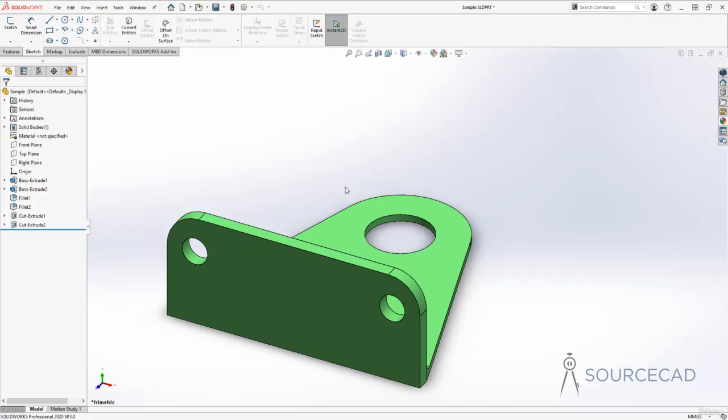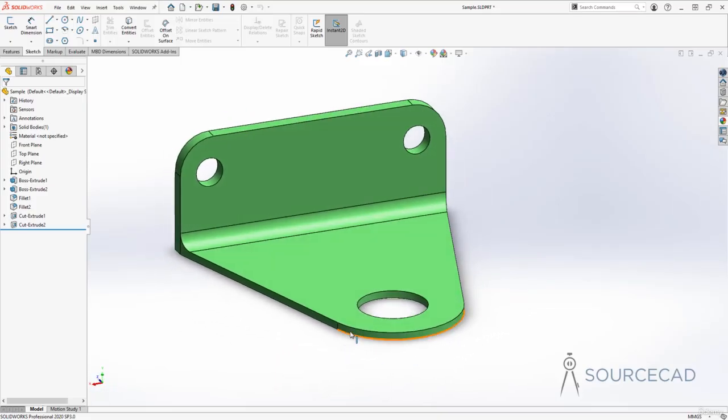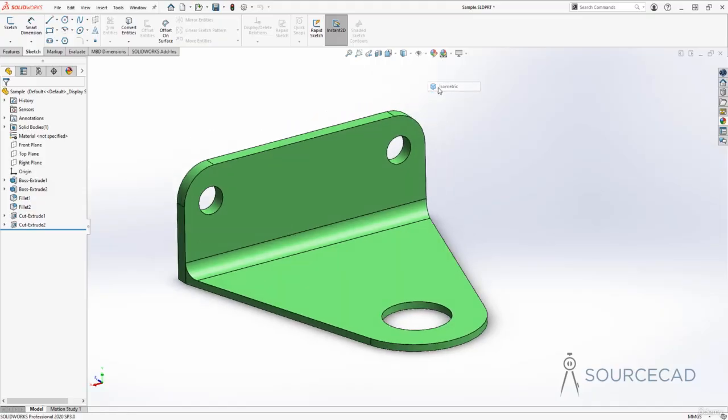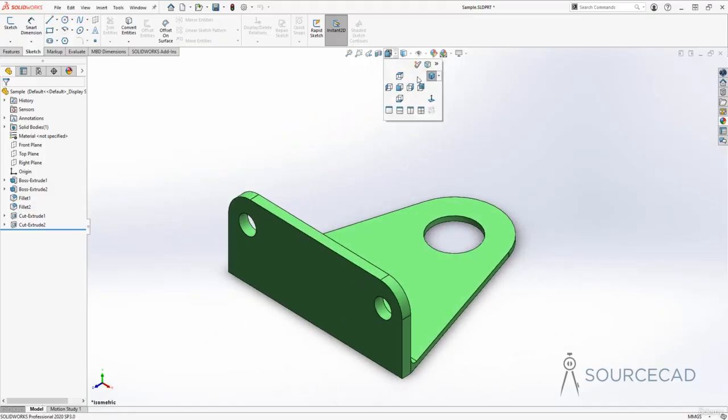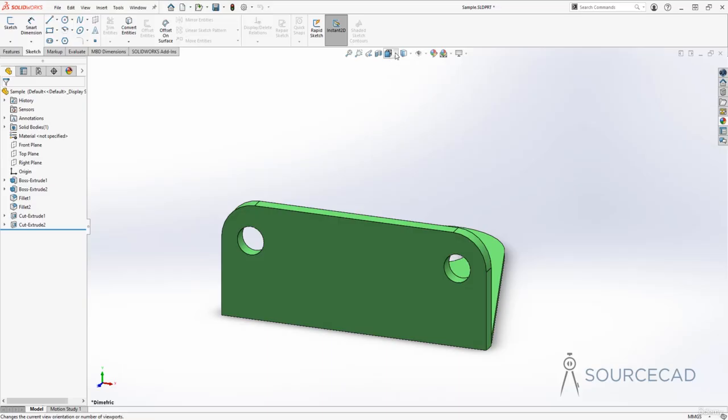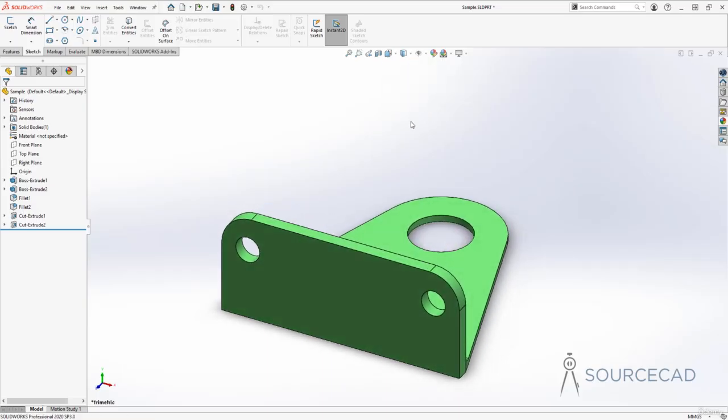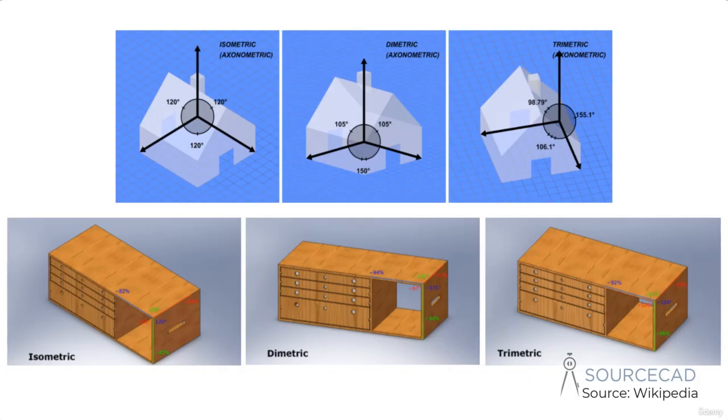You can also change the view orientation. So currently we had the drawing in the trimetric view orientation. You can change that to isometric or dimetric as well as trimetric from these options. So right here we have isometric, then we have here dimetric, and then we have trimetric. Now in this case, you may not find big difference between any of these views, and that's why I've added this illustration to explain the differences between isometric, dimetric, and trimetric views.